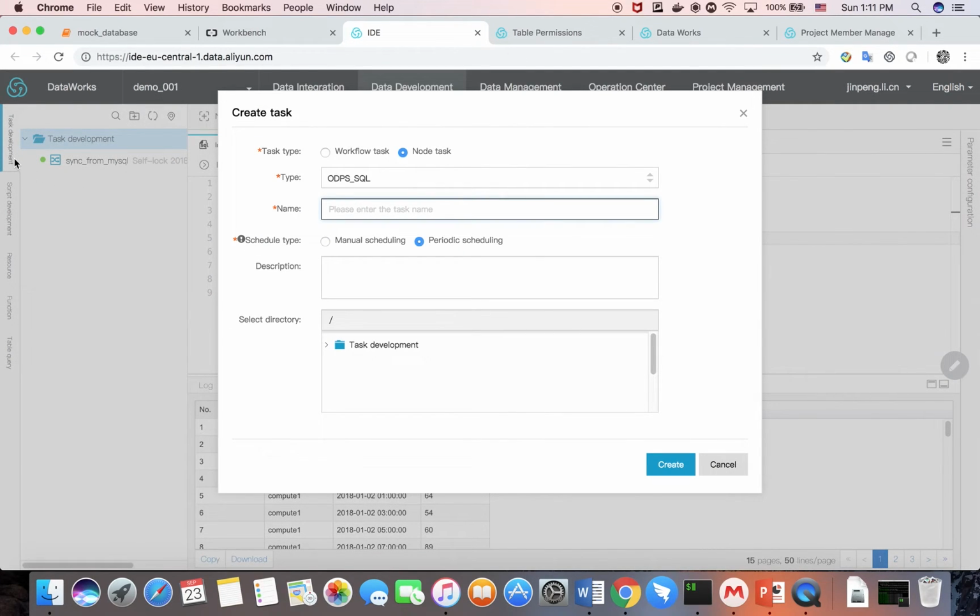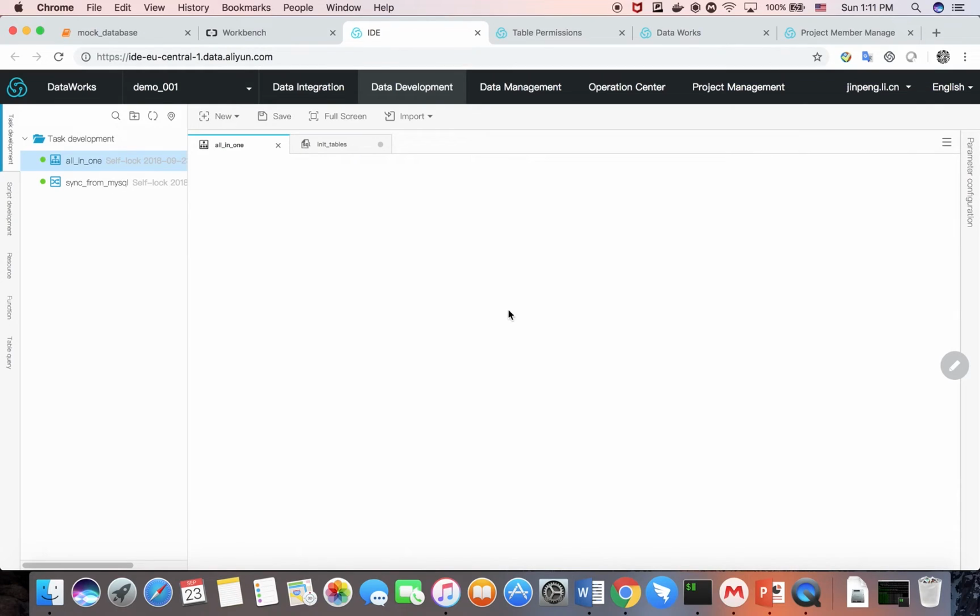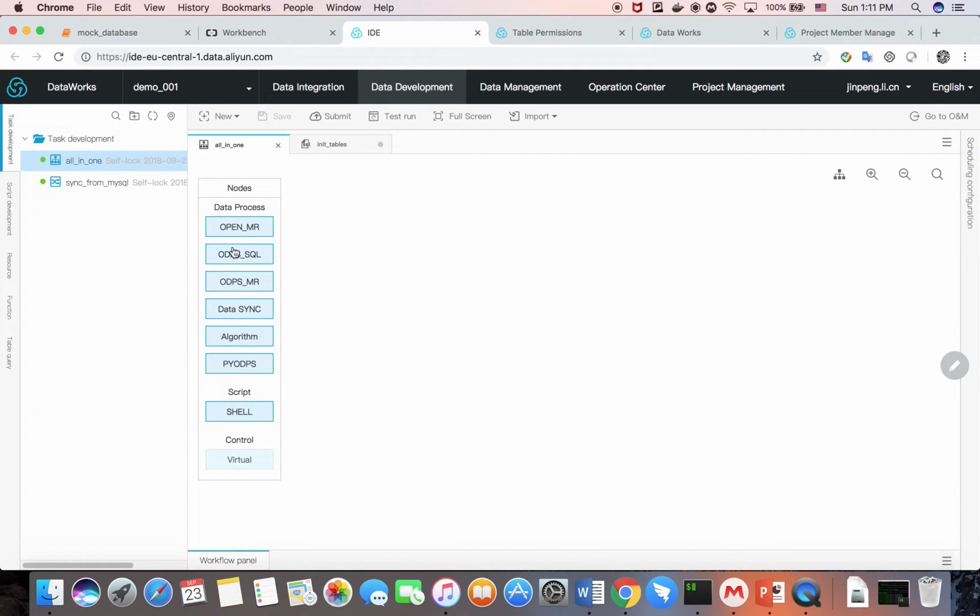You can create here in task development, and select the workflow task and call it all in one. There are many different kinds of data processing nodes. OpenMR is a standard MapReduce processing. ODPS SQL is SQL based on the ODPS API. ODPS MR provides much richer API for MapReduce function. Data synchronization is what I showed you, how to do the synchronization from MySQL to ODPS or the inverse.